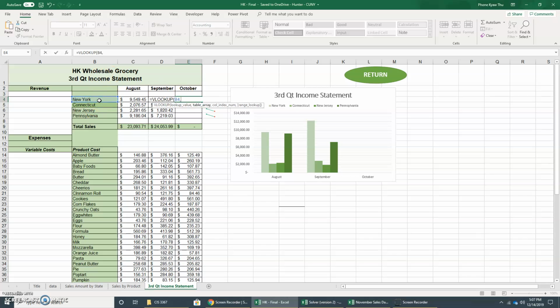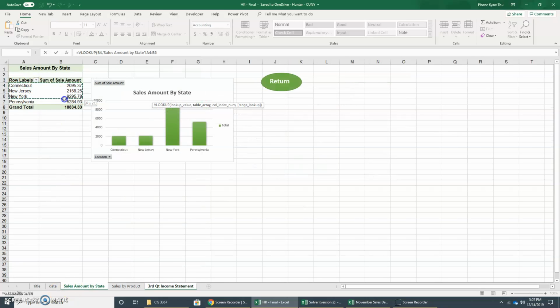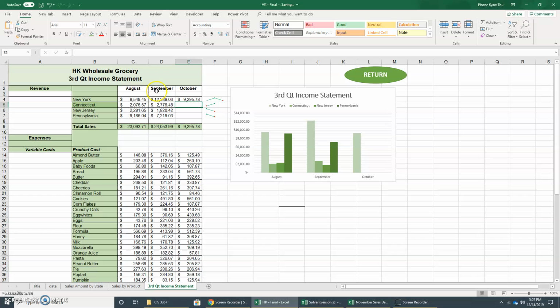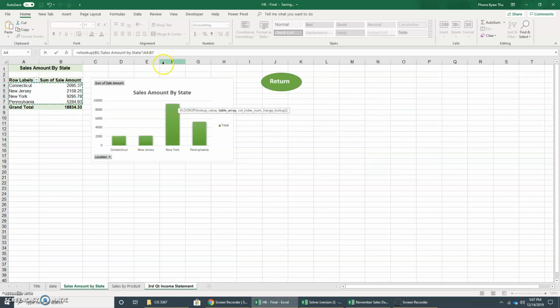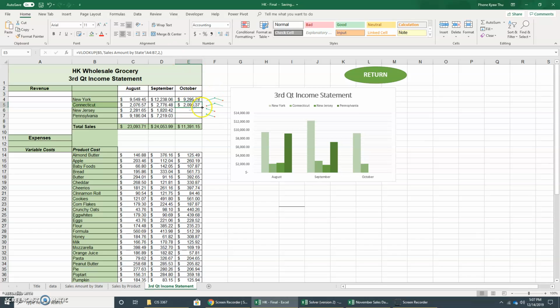It's New York, comma, we're going to go to sales amount by state. This is what we're looking from. And column number 2, comma, close paren, and that should give us the data. And the next one, VLOOKUP, Connecticut, comma, go to sales amount by state, select the table again, comma, 2, comma, close paren, enter. And for the rest, we're going to use the fill handle. That gives us our total sales for all the 3 months.